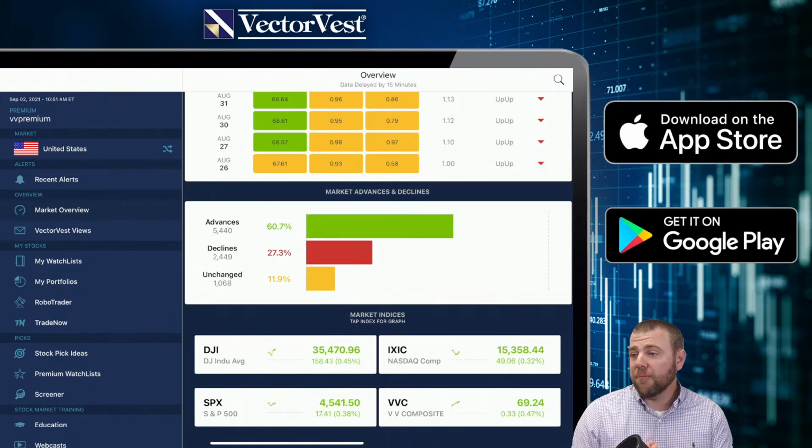All right, so with that being said, we've seen that we do have twice as many stocks advancing than declining. We've seen 2 green lights in the color guard there. We have a potential confirmed up. Today's looking like a pretty good bullish day in the market. Looking at the major indices, the Dow is up almost 0.5%. NASDAQ's up about 0.3%. S&P's up about 0.4%. Overall, the VectorVest composite is up about 0.5%.